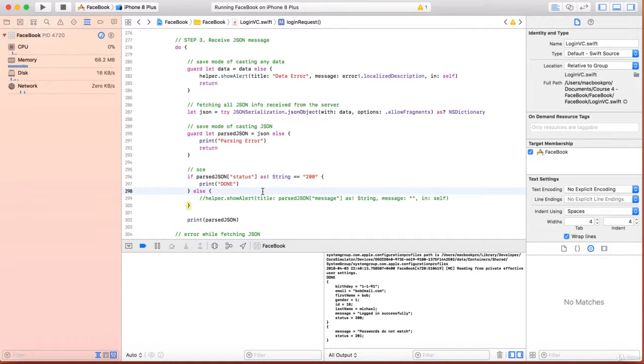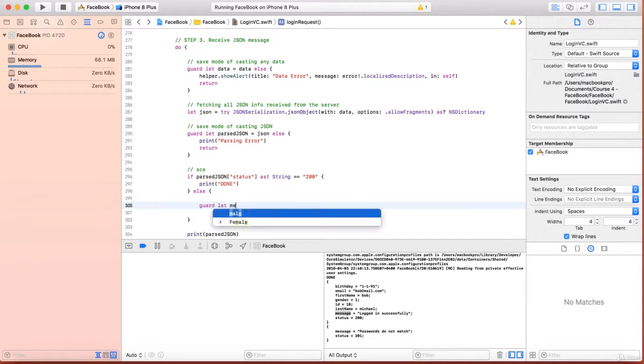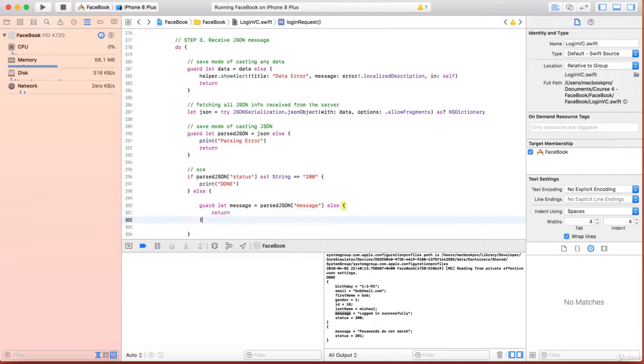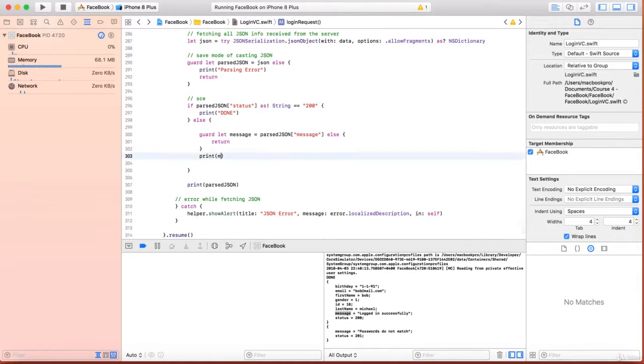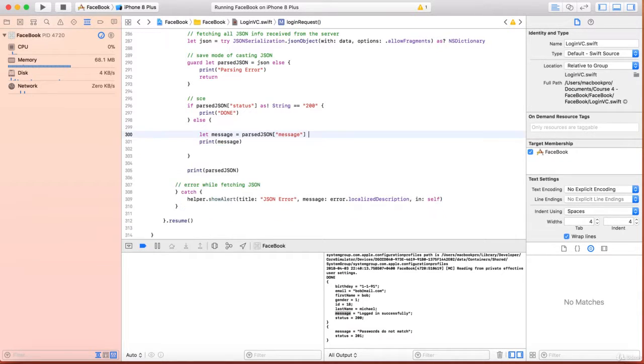Excellent. So here we will try to message, so everything is declared fine. Everything is fine here. We'll just try to use guard let message equals parsed JSON message, else we'll just return, and here let's try to print message, for example. Or what we can do is, let's try to do it in this way.